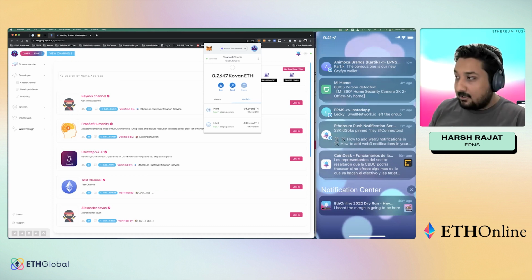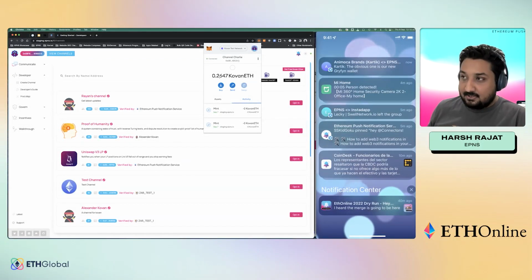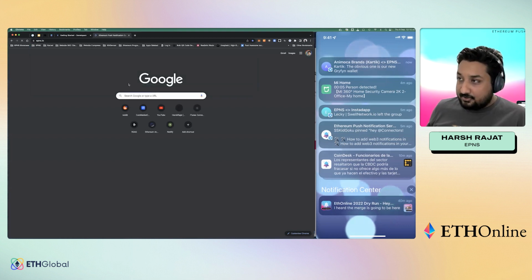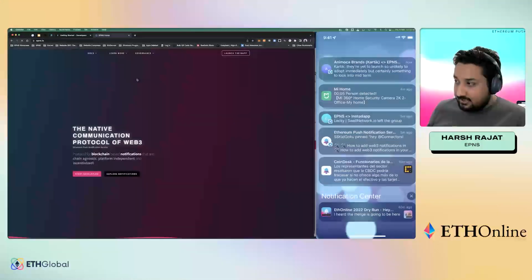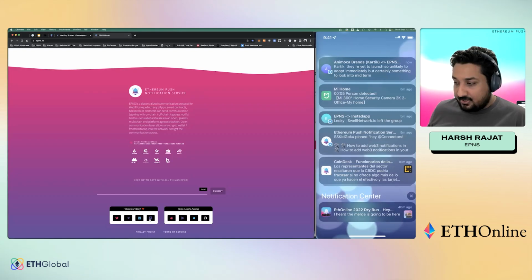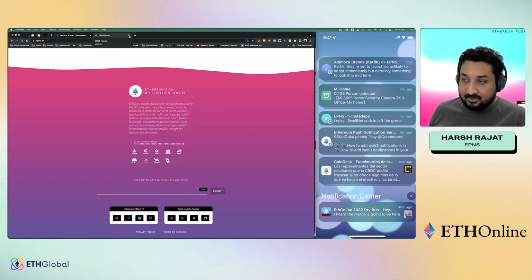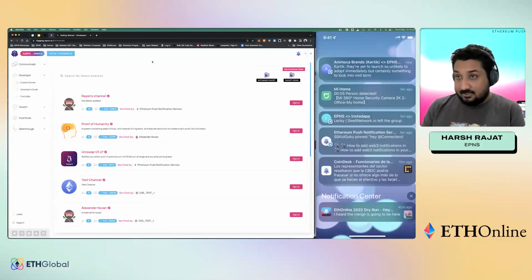You need the Polygon faucet as well. In case you have trouble finding it, just go to epns.io and scroll all the way down. You will see Discord. Join our Discord and bug one of our community managers, and they will make sure to provide it to you, or just call it out on the Discord channel.